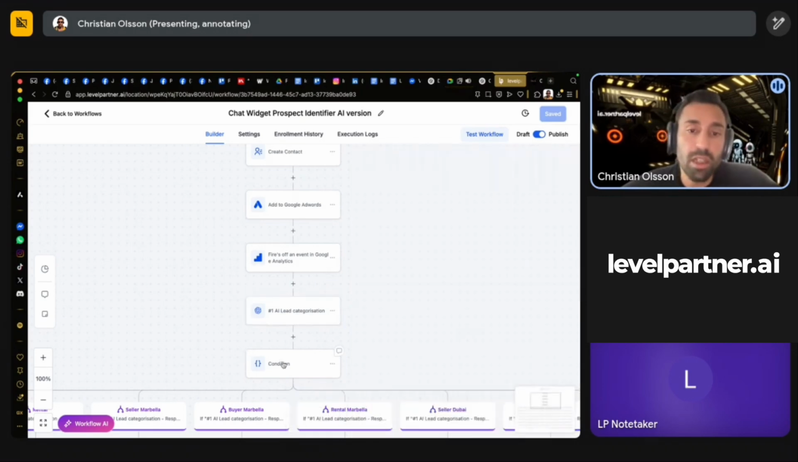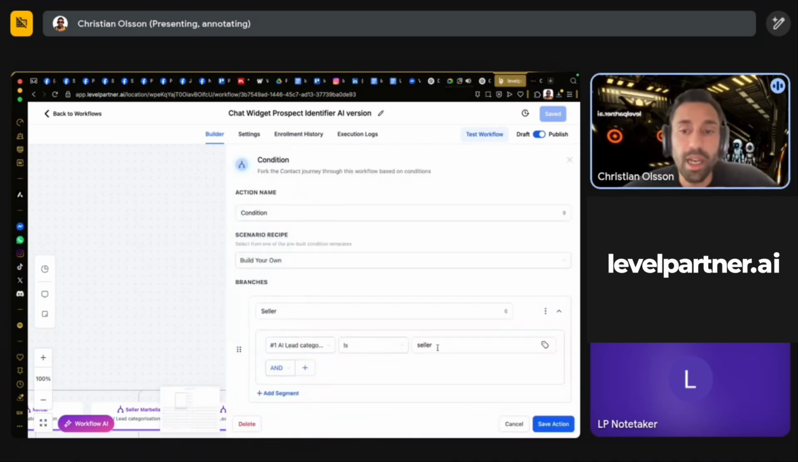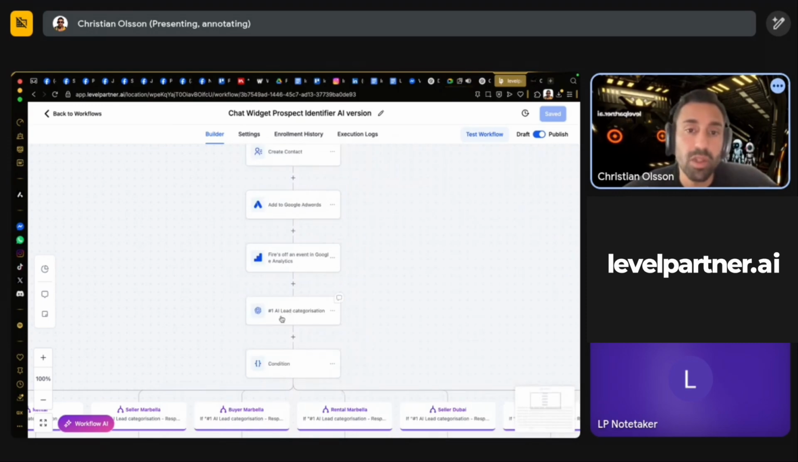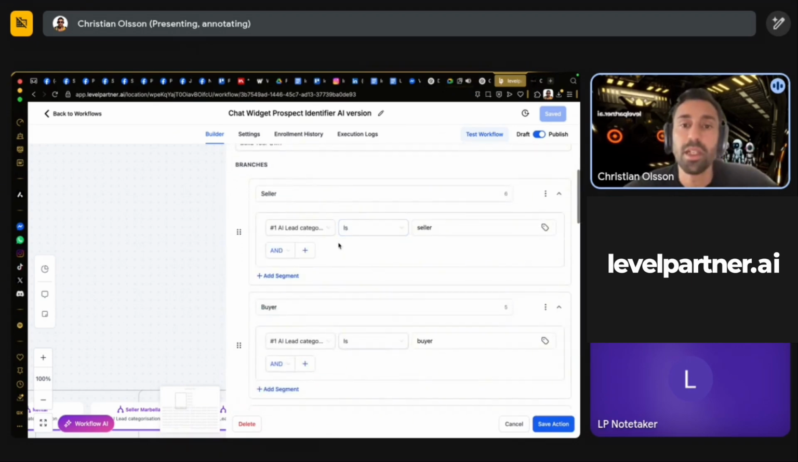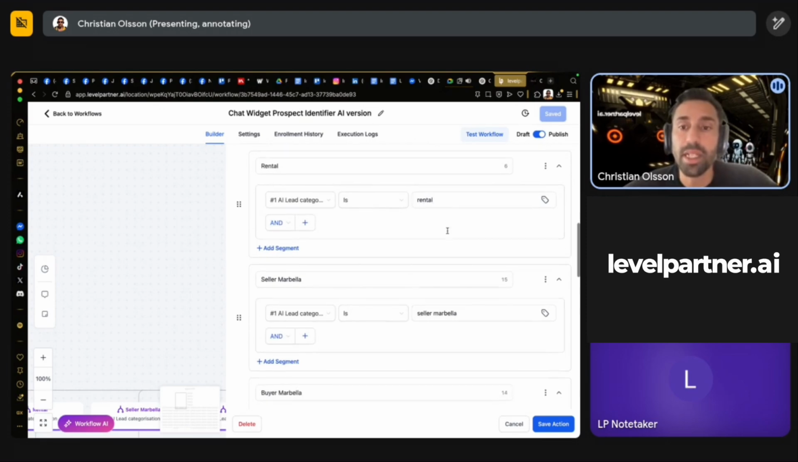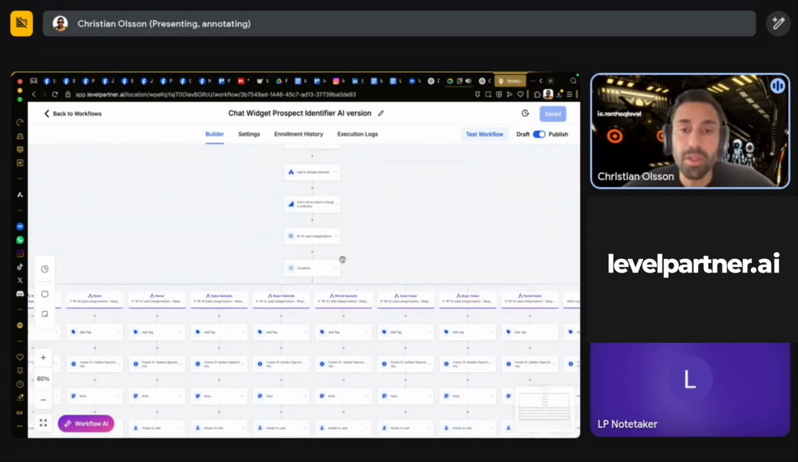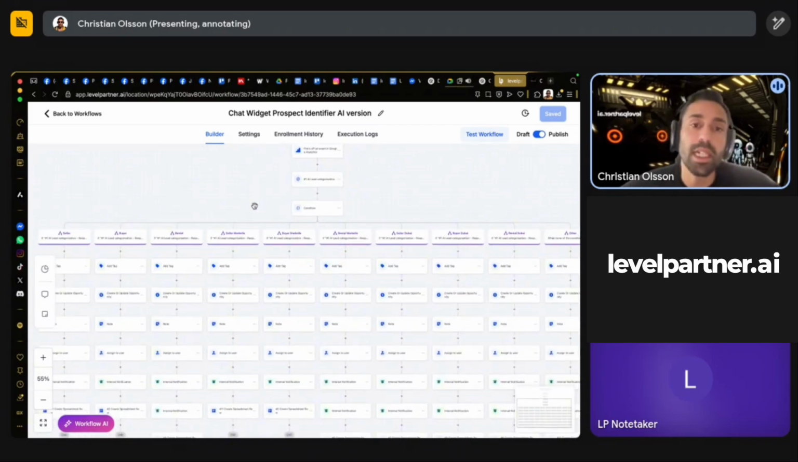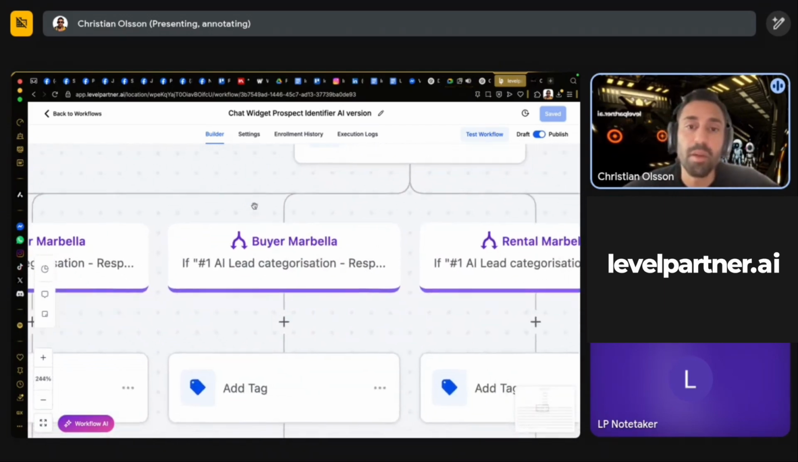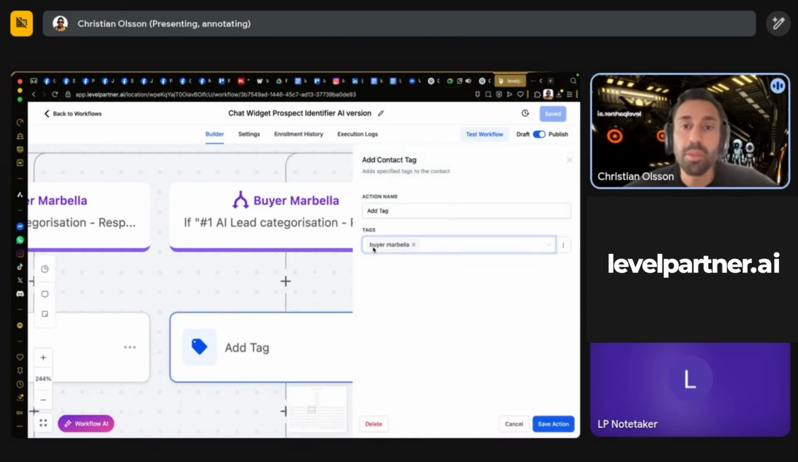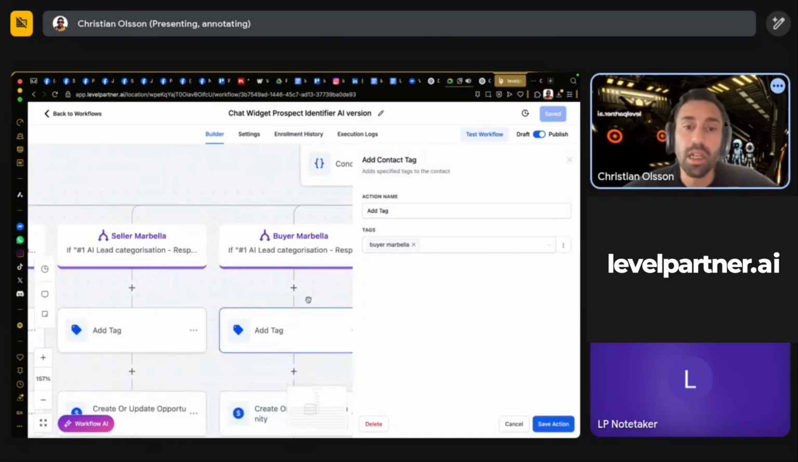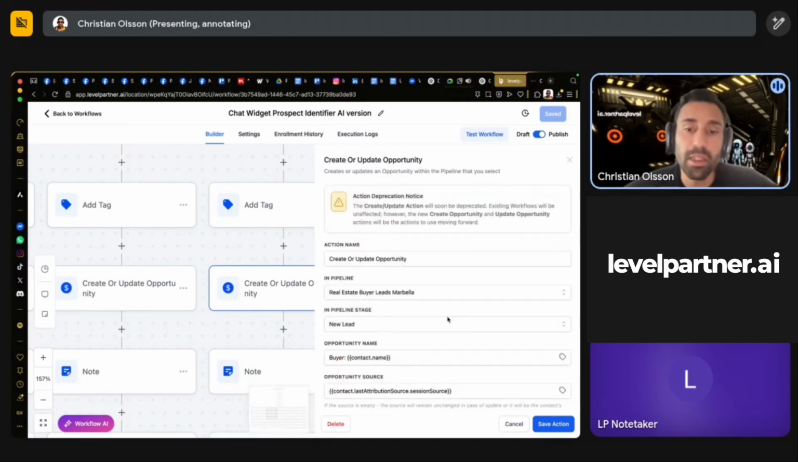We then use the condition to listen to the response of the AI. You can see here it's the same name as this one, AI lead categorization. So it's listening to the response, and we have different branches based on whether it was a seller, buyer, rental, seller, buyer Marbella, and so forth. Going down a bit further, let's say it was a buyer in Marbella. Then we add a tag to build the segment in the database and create an opportunity in the pipeline so we can trace or backtrack.